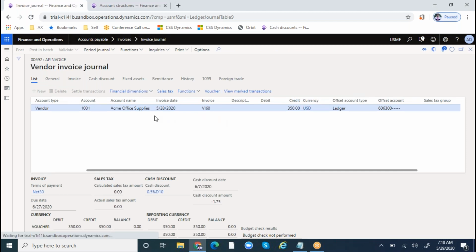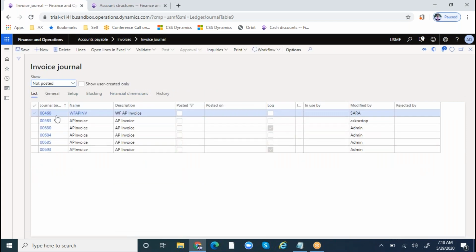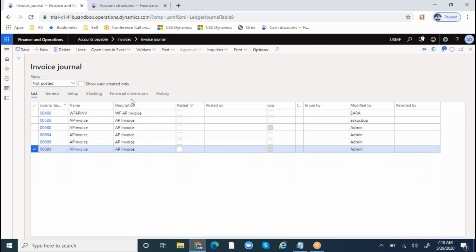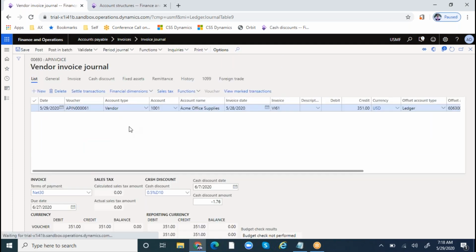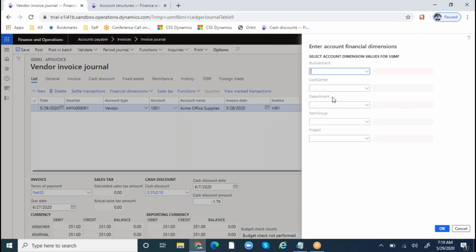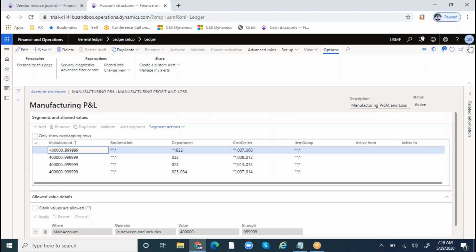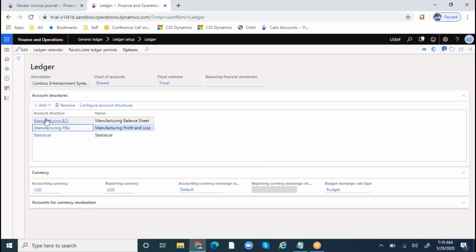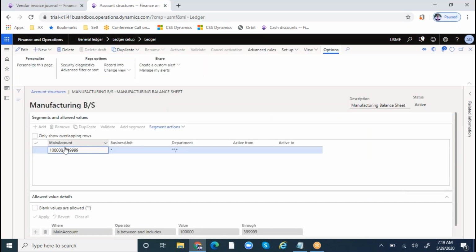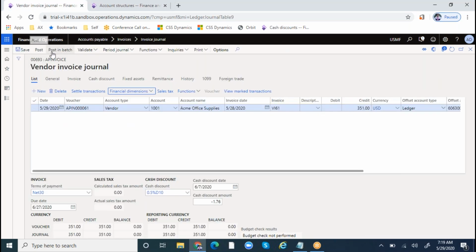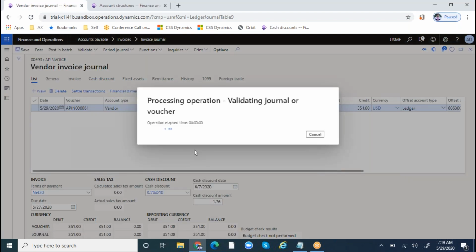Now for this current transaction, 693, if I click financial dimensions, I have not updated business unit. Because of that, for the accounting structure 123 series, this series, the accounting structure is mandatory. In this accounting structure, business unit is mandatory. That is the reason it is stopping. So it is not allowing. Even if I click validate, let me show you. I think it will show okay.